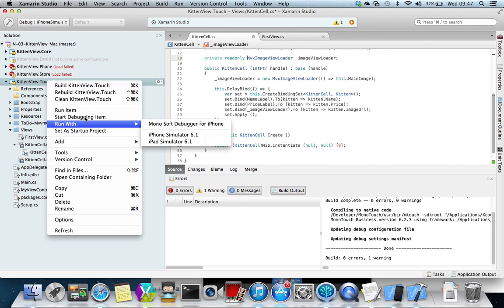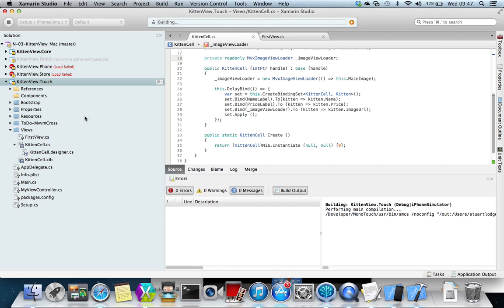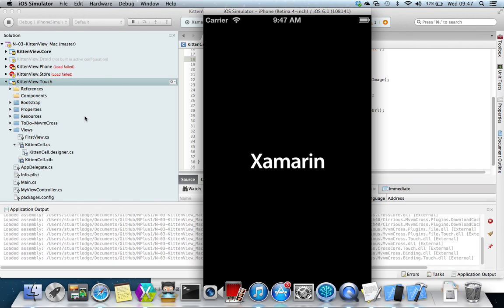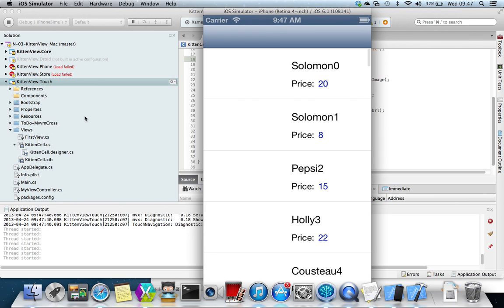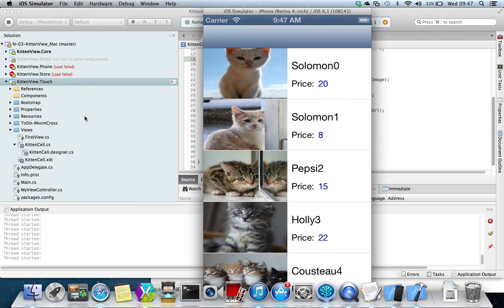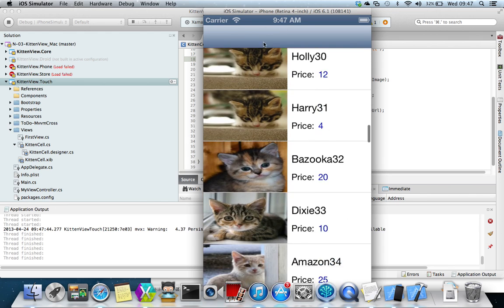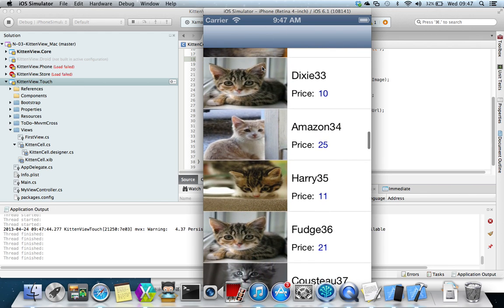And what we should now see is that when we run this up, we should now get our cells. Where are our kittens? Yes, so now you get your kittens. So apologies for that, and you know, we're using full cell reuse, so this is a fast scrolling thing. You can see that the images are updating as we scroll through.